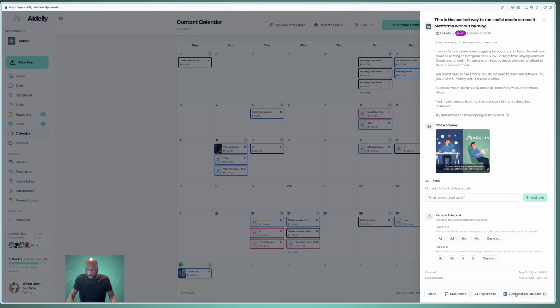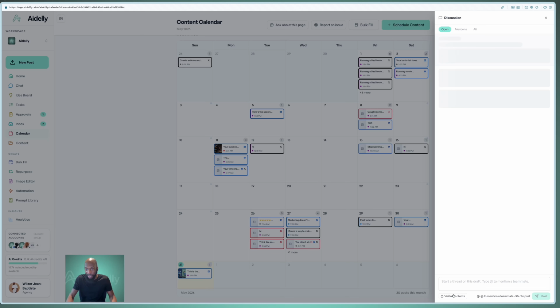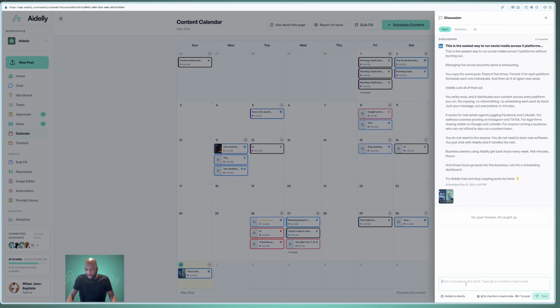You can reshare it or repost it. You can view the post on this platform. You can repurpose it to different platforms. A lot of things you can do on the calendar page. You can also start a discussion if you're an agency. You can start a discussion and tag your users.